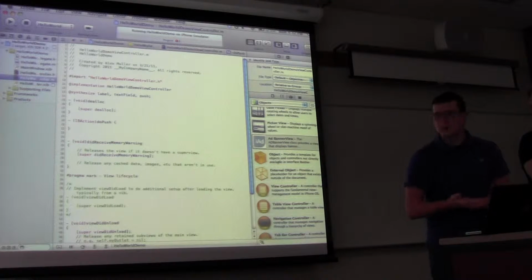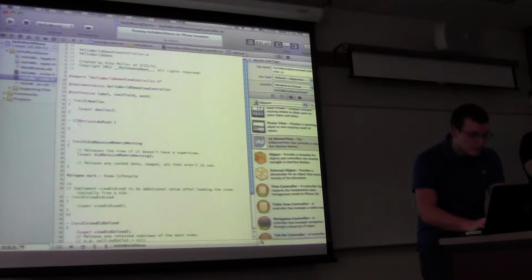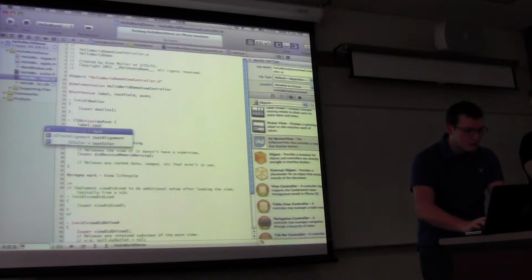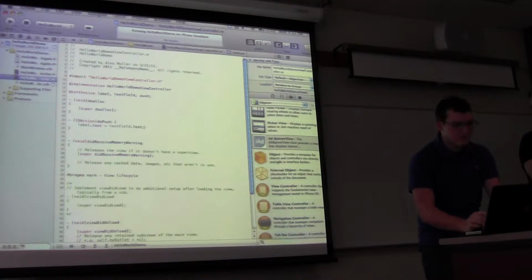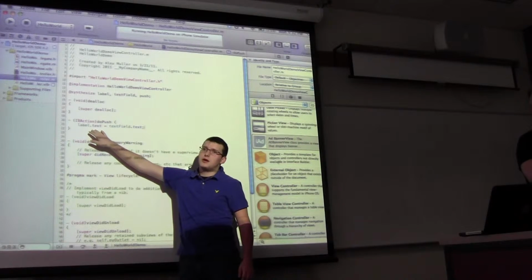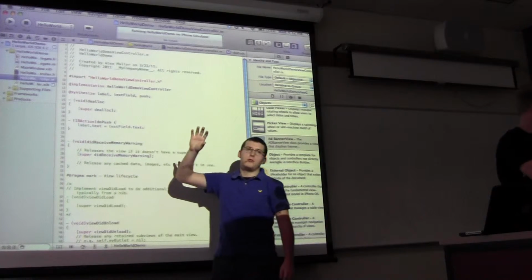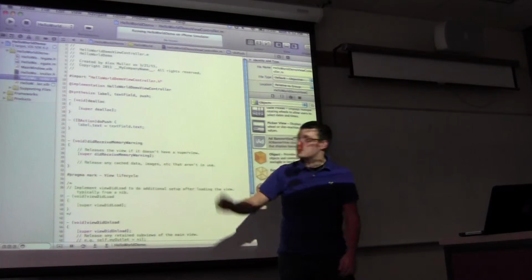So when we enter this function, we're basically just going to be doing label dot text equals text field dot text. This is basically saying that we're going to set the text of the label, where the enter text below is going to change to whatever we enter in the text field, whenever that button is pushed.